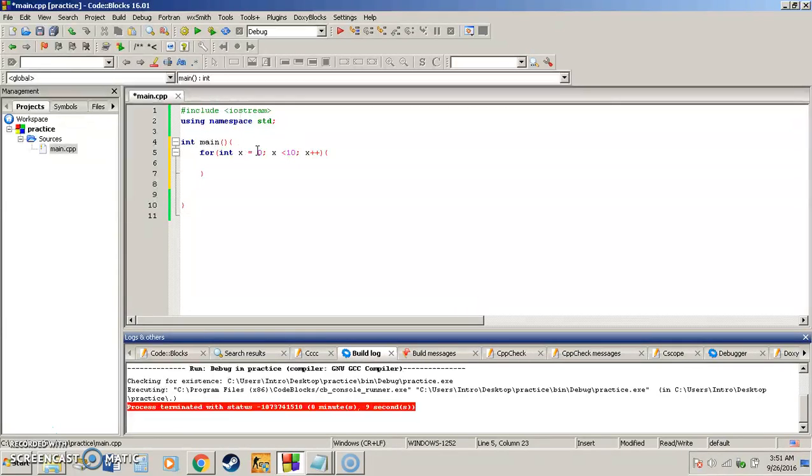So since x starts at 0 and we want this to occur while x is less than 10, we have to have something that makes x change, or this is always going to just keep running because there's nothing to stop it, with x never getting to 10. So that's where this last part comes in. And by the way, you want to separate these with semicolons.